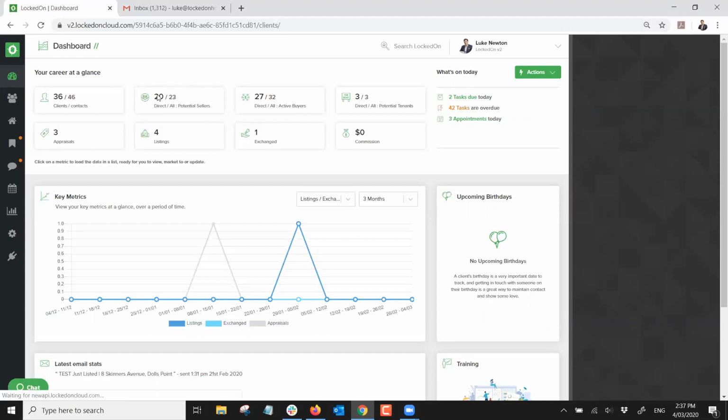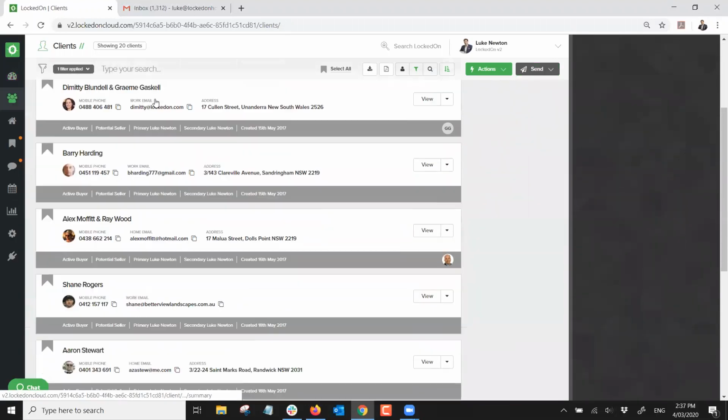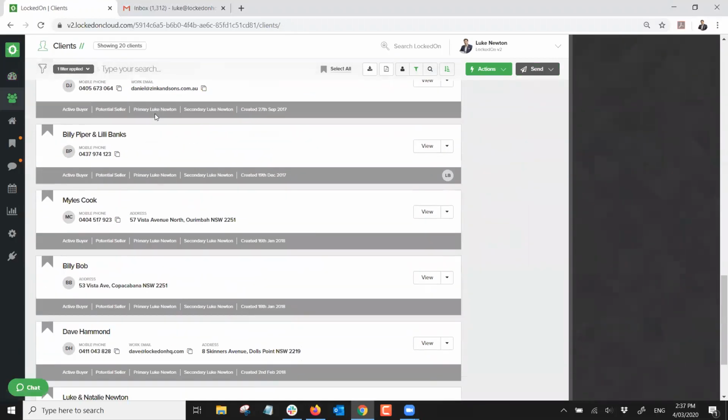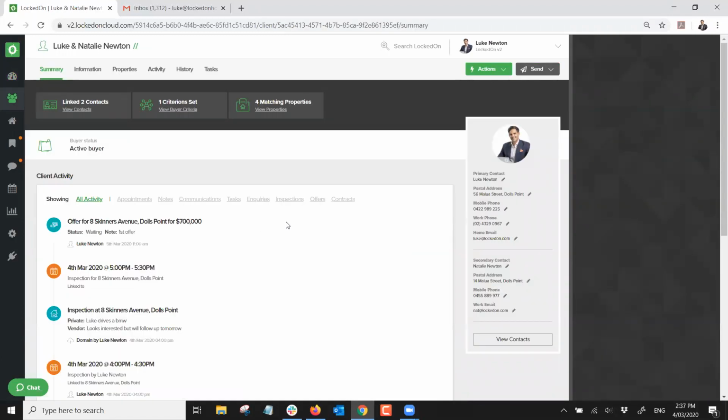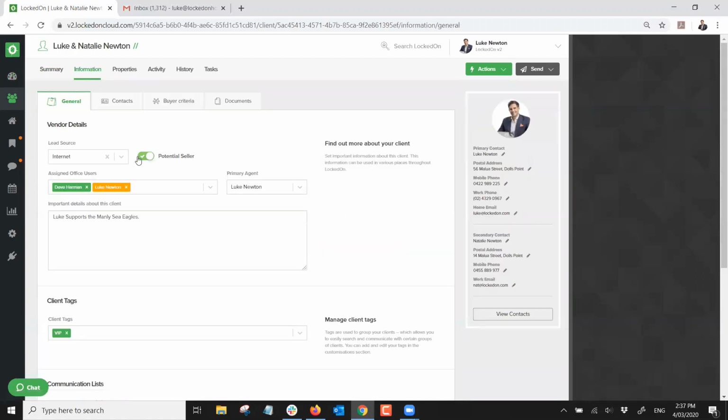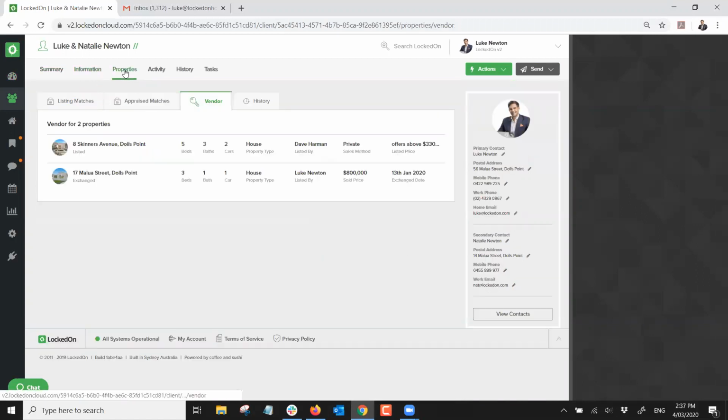So going into the 20 that we have, I can scroll down the list. I should be in there under my name. Yep, Luke and Natalie. And we're going to use my record throughout this process. So when you know someone is a potential seller, first step, tick this and save. Second step is in the properties, the vendor area, we can see how many properties we already have attached to them. So I know that I've already got a property listed for Luke and Nat and a property that's pending exchange or unconditional.